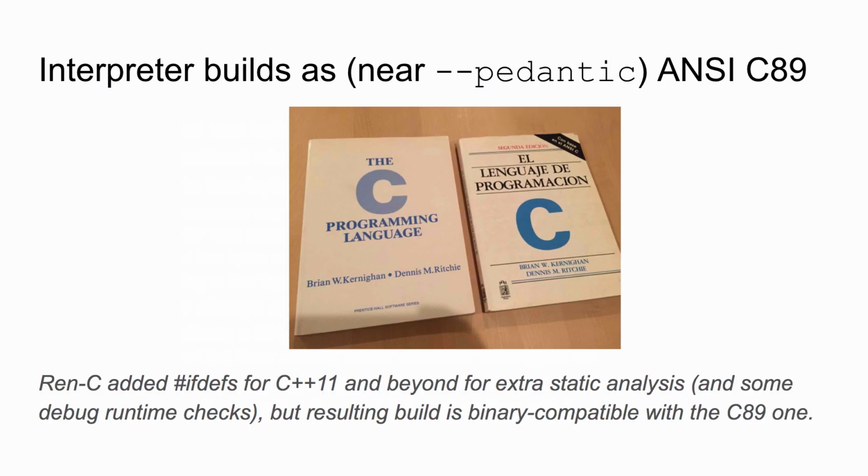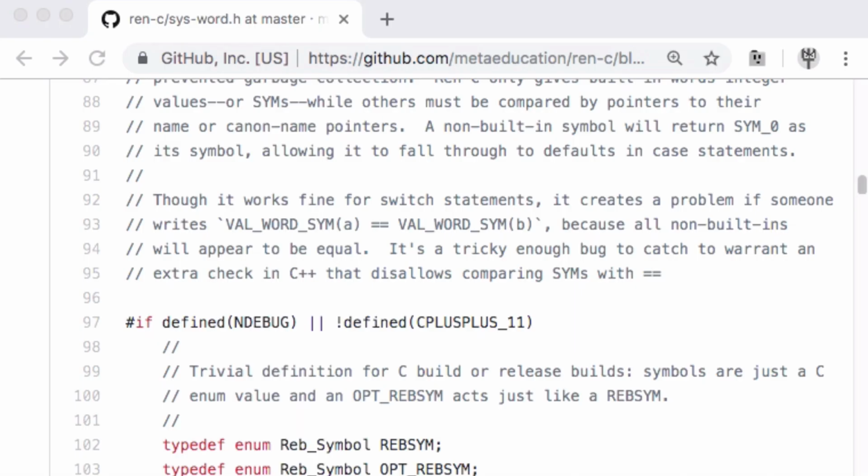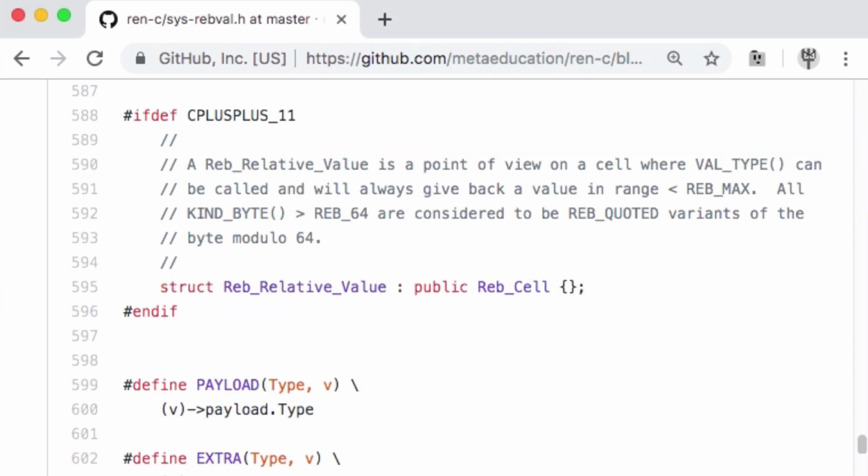I've been programming in C/C++ for quite a while now, because Ren-C is using certain aspects of C++11 to do some good static analysis while still fundamentally not requiring a C++ compiler. So if you're not running those ifdef branches, the code looks the same at the call sites. It's still the same C code. It's just that you're getting more checks if you are using the C++11 build.